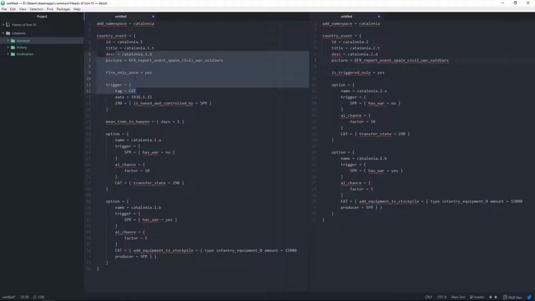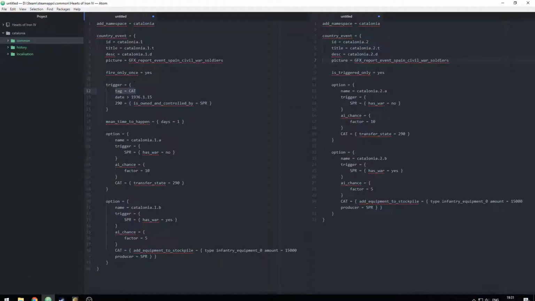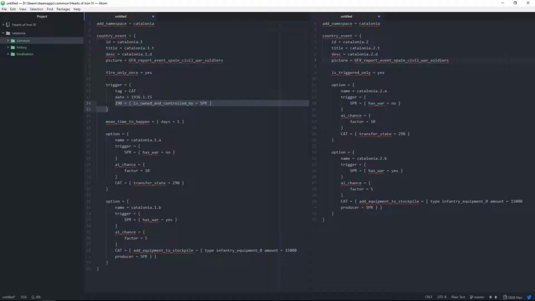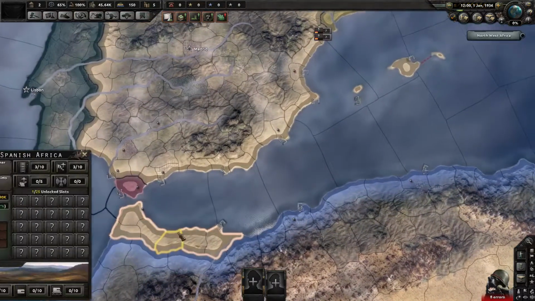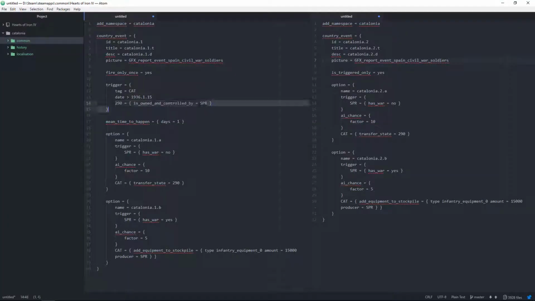So the left one uses a trigger. What that means is if certain conditions are met, it's gonna fire this event. So that means if our tag is cat, so if we're playing Catalonia, and the date is later than the 15th of January, and state number 290, that's Spanish Africa, is controlled by the Spanish Republic. So if that is met, we're gonna get this event.